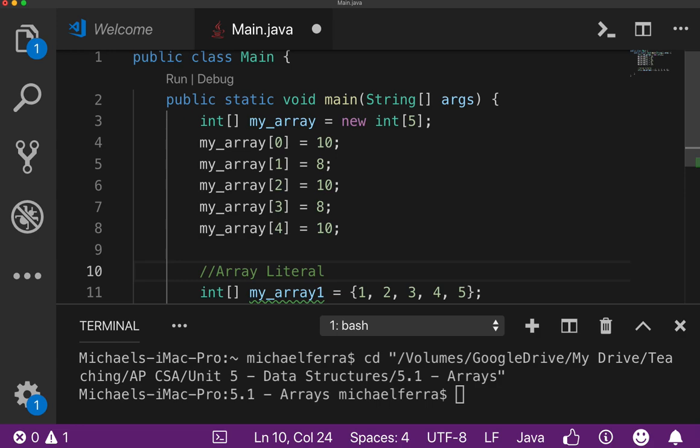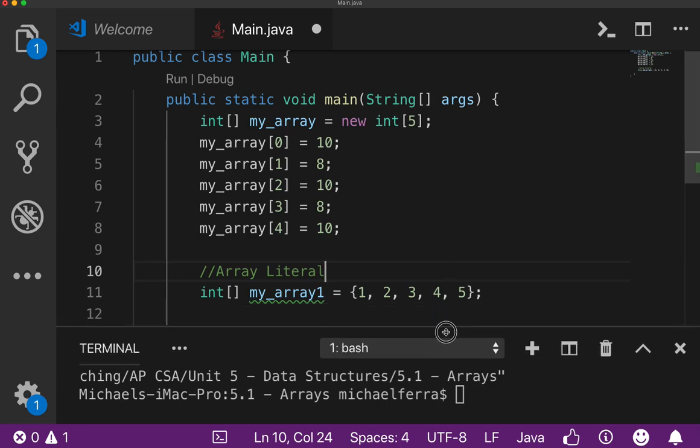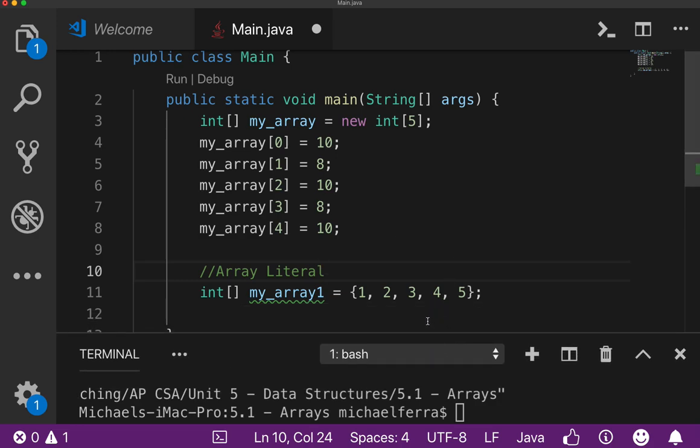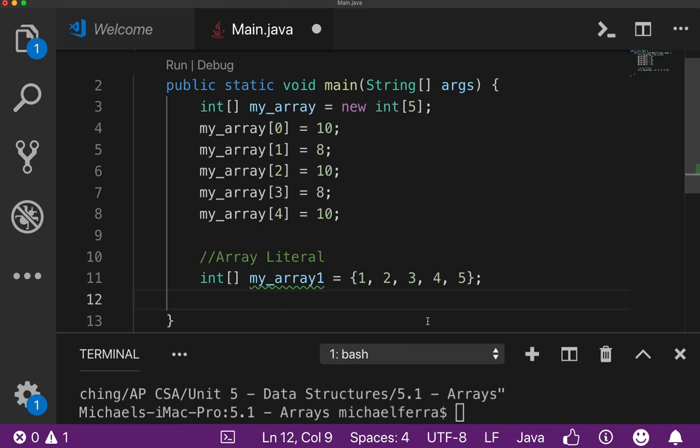Okay, now the benefit of this obviously is that it was a lot fewer lines of code, right? But what if we don't know yet what our values are going to be? That's where it'll be helpful to create just the array first and then later fill it as we need it.